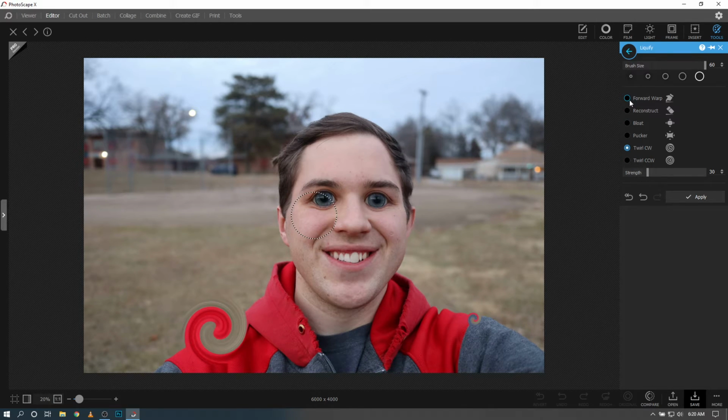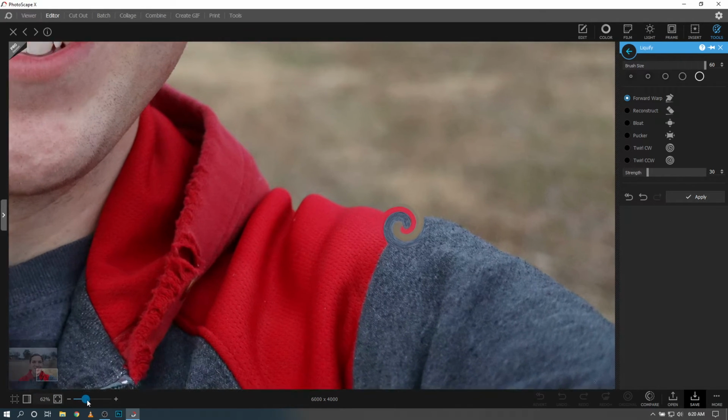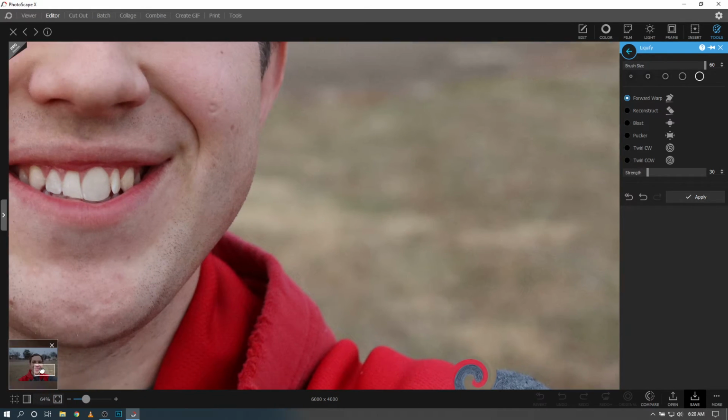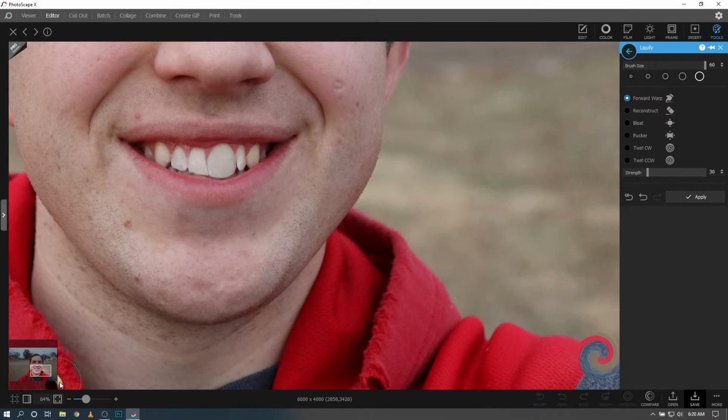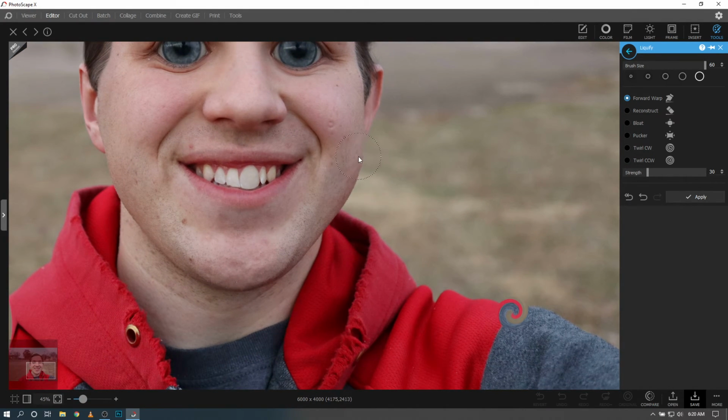Of course, there's also the forward warp. And what you're able to do is actually go in and, let's say I thought my cheeks were really weird or something, I can pull all of that in. And I'm going to do it kind of dramatically so you guys can see just how much you're able to do. And you're also able to pull it out, of course, and do it both directions.